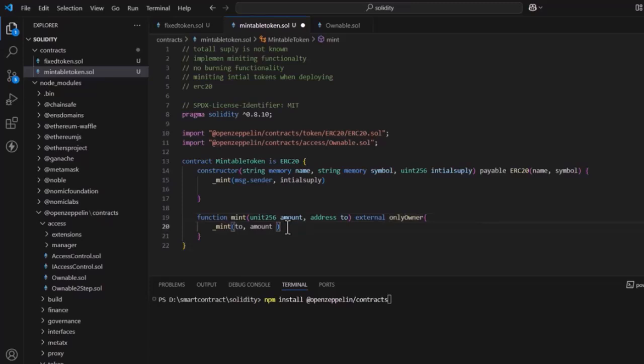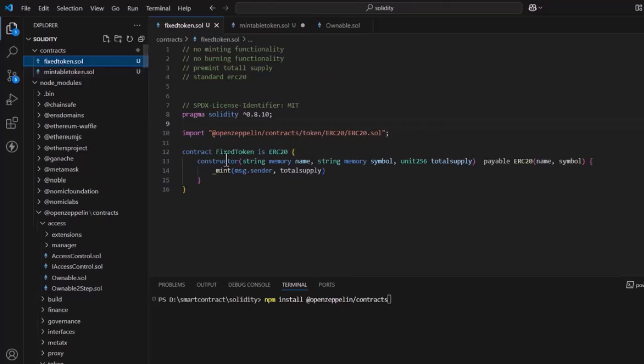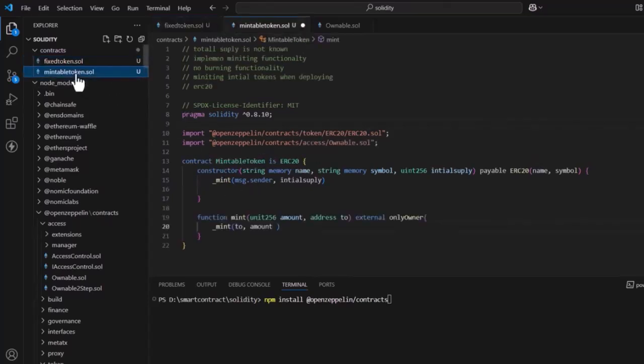So this is also a very simple contract. I think you understand the difference between the fixed token and also the mintable token. The main difference is this minting functionality. That means the total supply is not known in here, and when we see this fixed token, the total supply is known. So you can create two types of tokens by using this ERC-20 token standard.